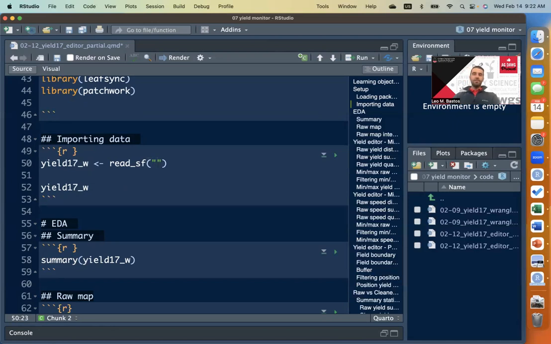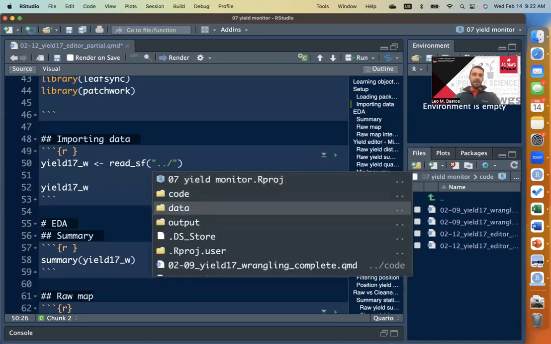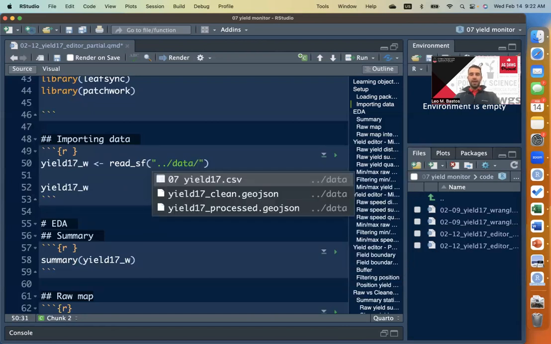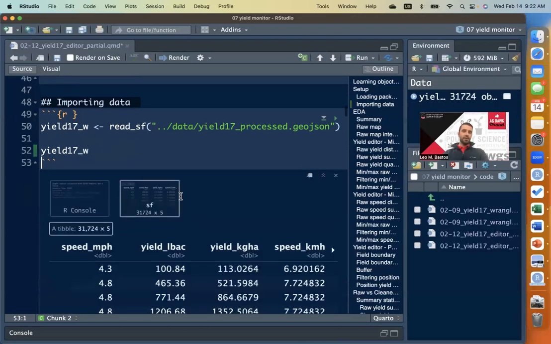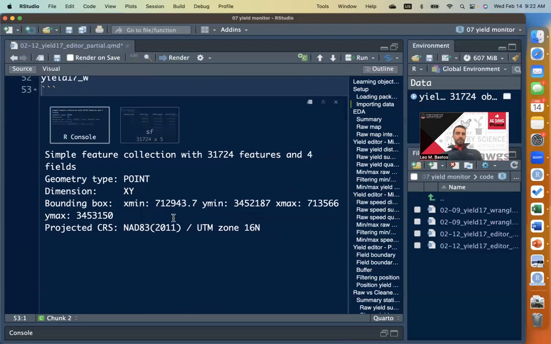Let's navigate to your data folder. So .. hit tab, select data. And then you should have now, on your side, just the yield 17 processed. I have already the end product of this script here, which is the clean, but you have the processed, and that's what we want to bring in. So run that, you should see this in your environment. If you just print it, it should have almost 32,000 rows and 4 columns, 4 fields. It should be of a geometry type of type point.